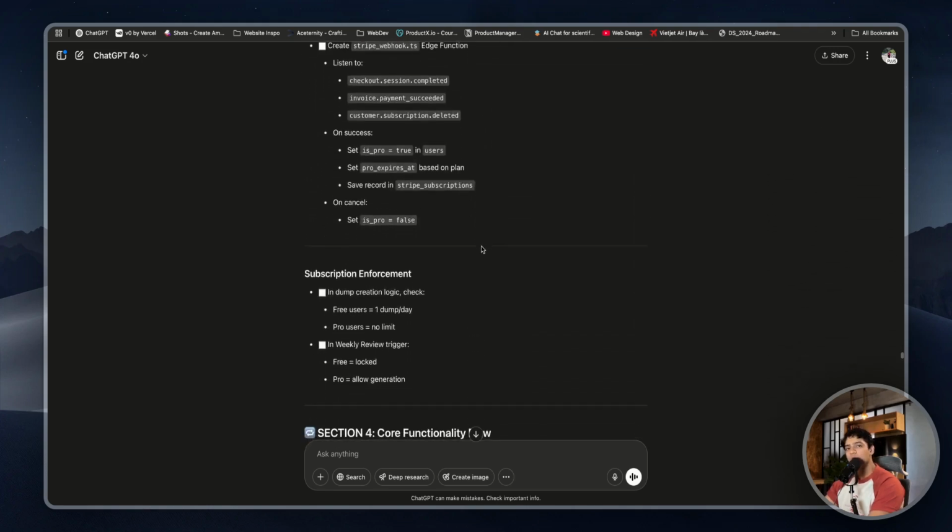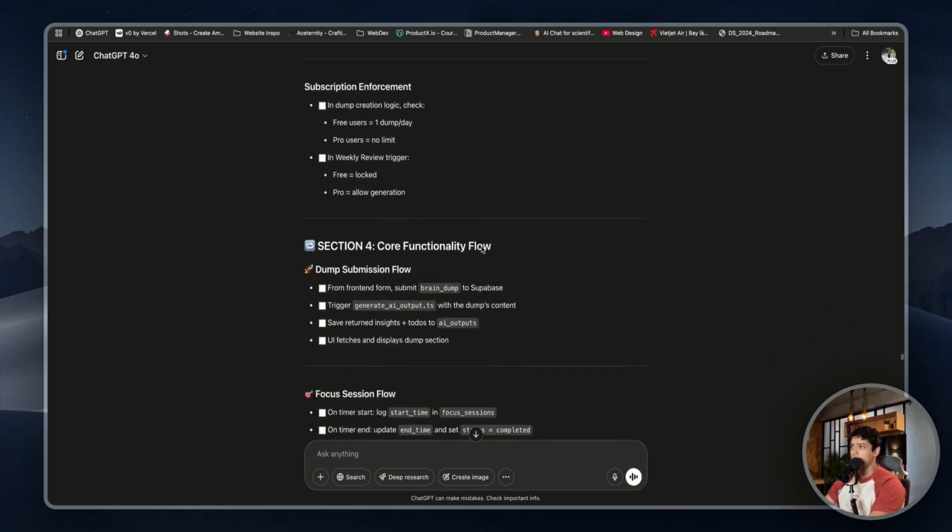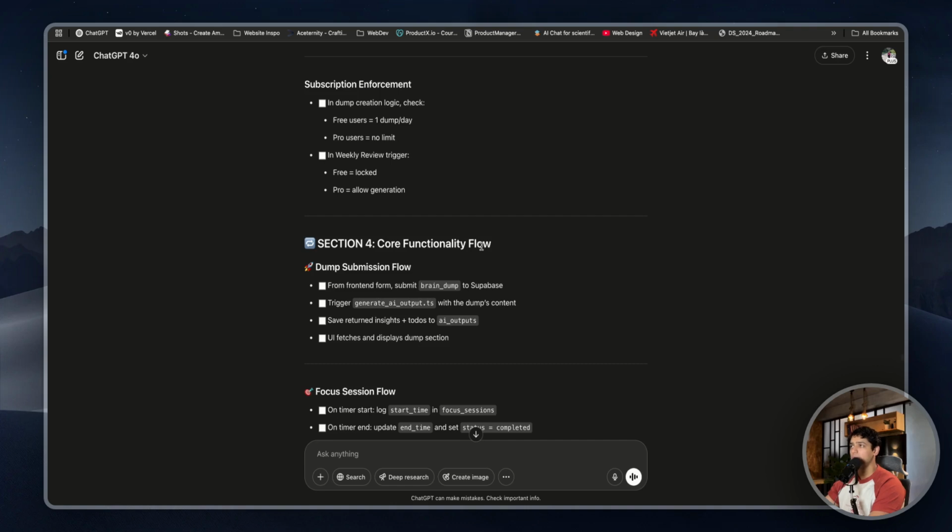So go through this backend implementation plan and spend some time on it. If you think that something is missing, make it better. After that, you have to finalize both of these plans, the DB design as well as the backend implementation plan, in the next few hours before you proceed inside Bolt.